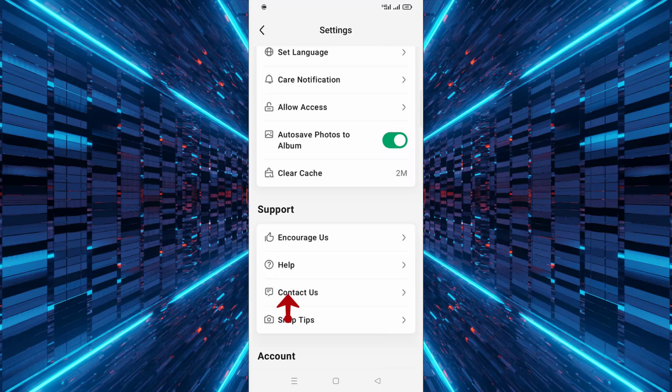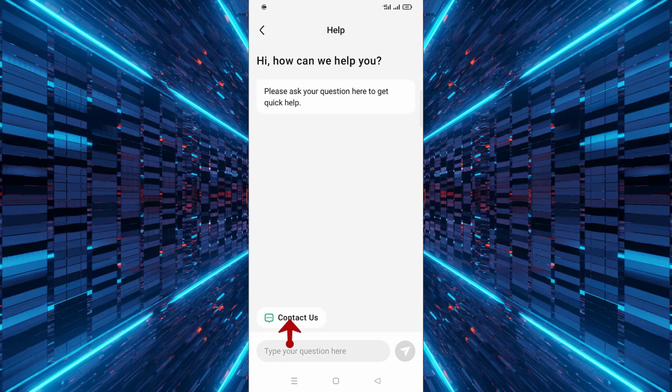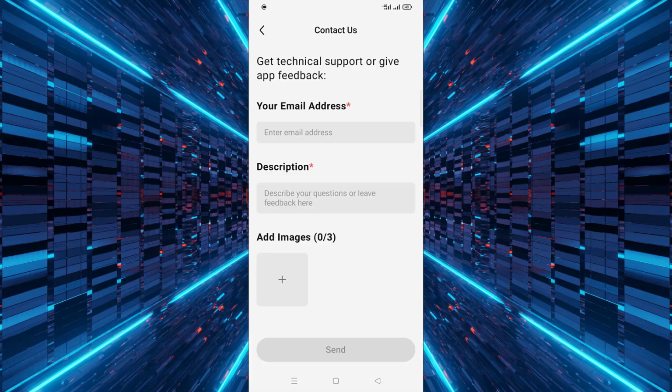Then, scroll down until you find Contact Us. Tap on it to proceed. After that, you will see another button labeled Contact Us. Tap on this again to open the support form.